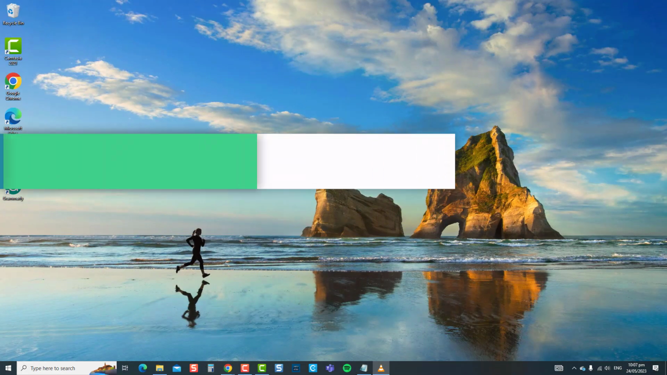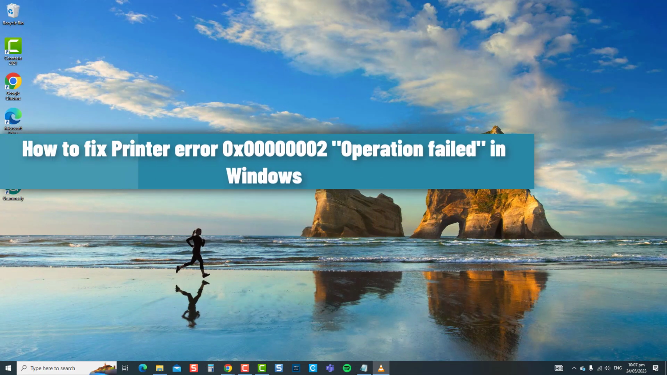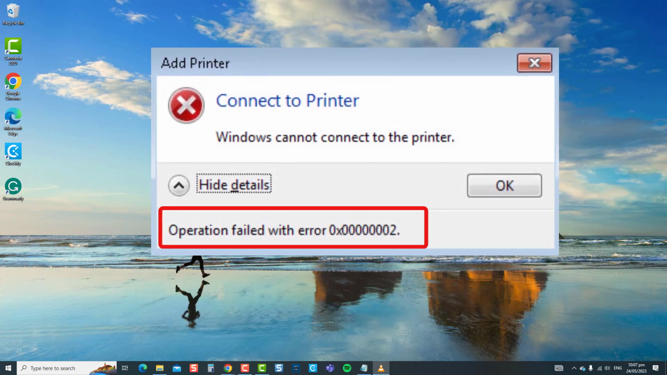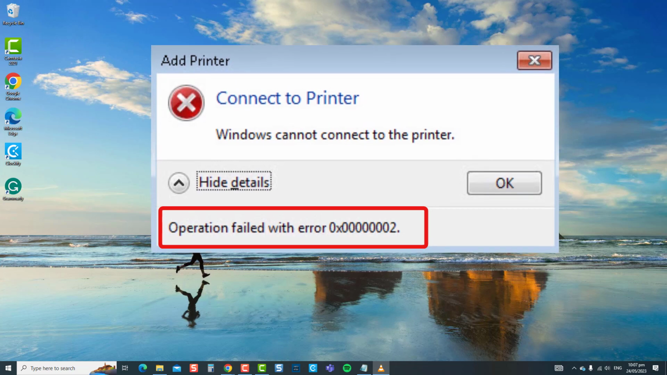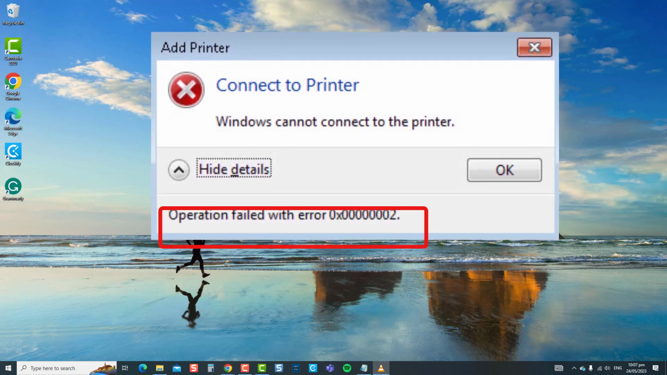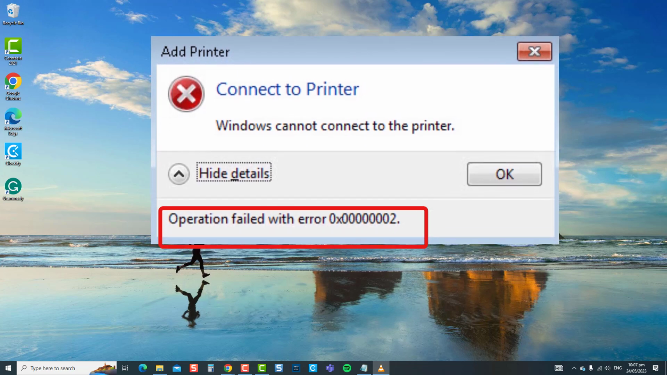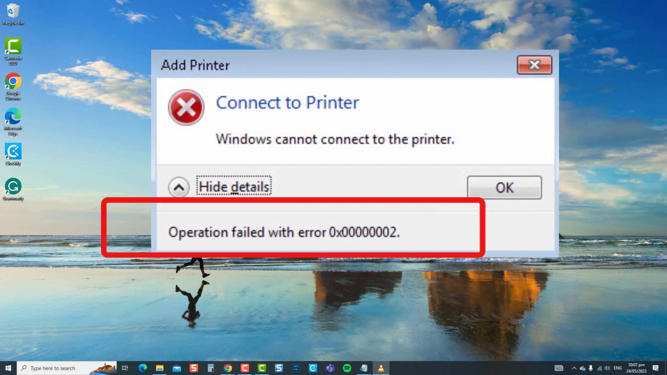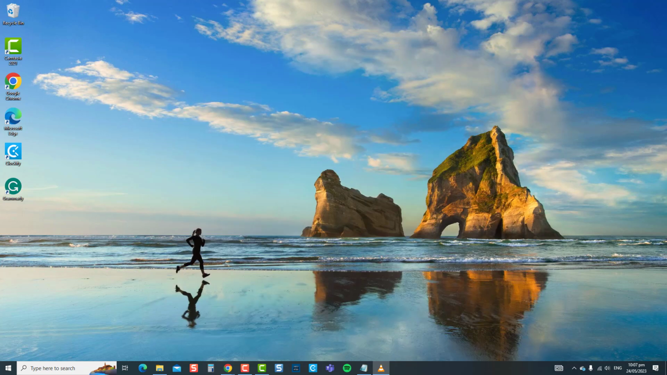How to fix printer error 0x00000002 operation failed in Windows. Are you encountering the frustrating printer error operation failed on your Windows computer? Don't worry, we've got you covered. In this video, we'll guide you through the troubleshooting steps to resolve this common printer issue. Following these steps, you can fix the printer error 0x00000002 operation failed and get your printer back up and running smoothly. Enjoy uninterrupted printing in no time.